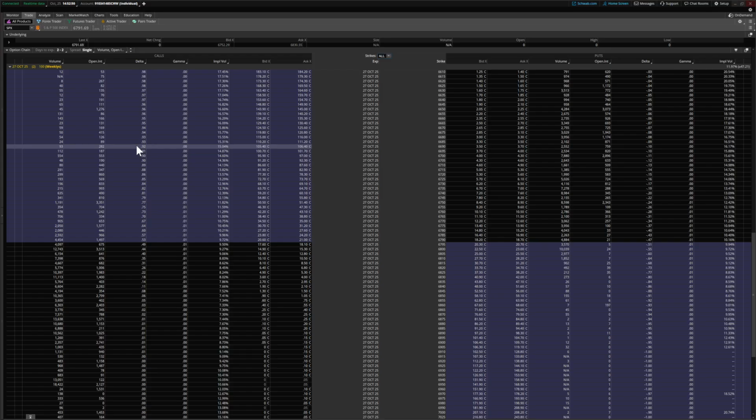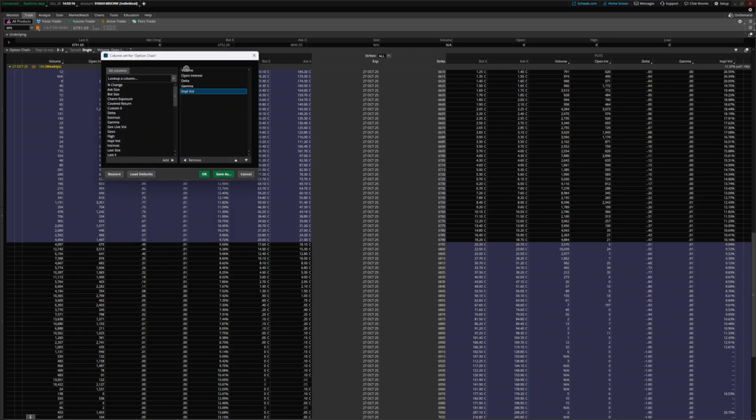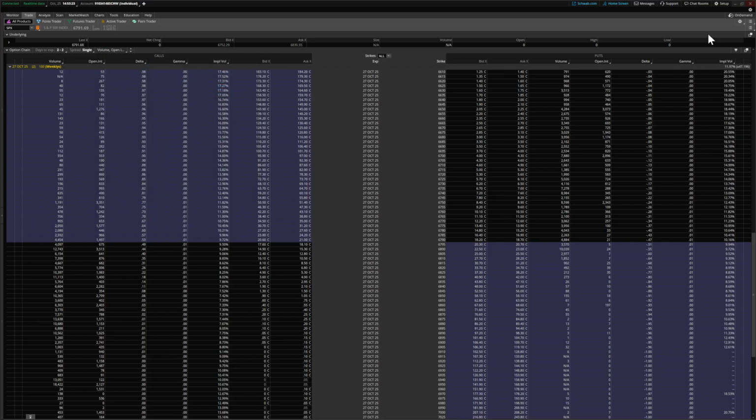So once you've got that, you want to make sure that you also have the exact same setup as I have in terms of your categories. So I have volume, open interest, delta, gamma, implied volatility, and the bid ask, which naturally comes on its own. You don't have to select that. You want to go right here where I have my mouse and click customize column set and set it up just like I have here. Volume, open interest, delta, gamma, implied vol, and that's it. All right, so click OK.